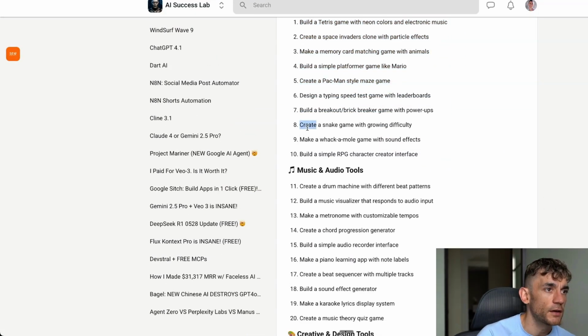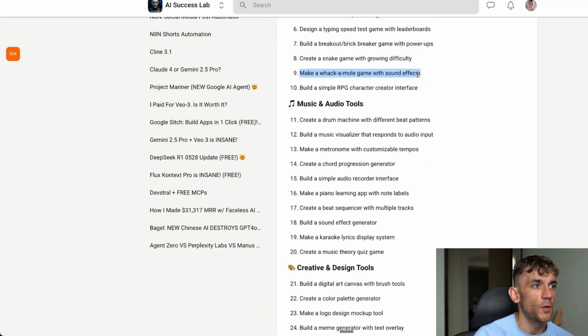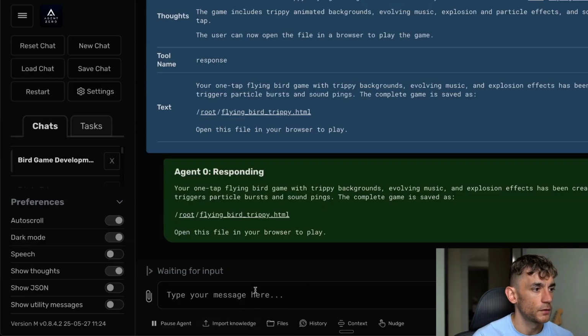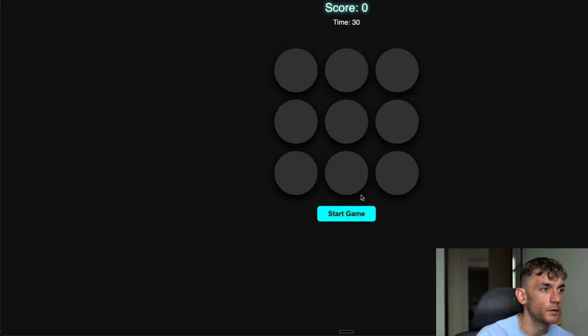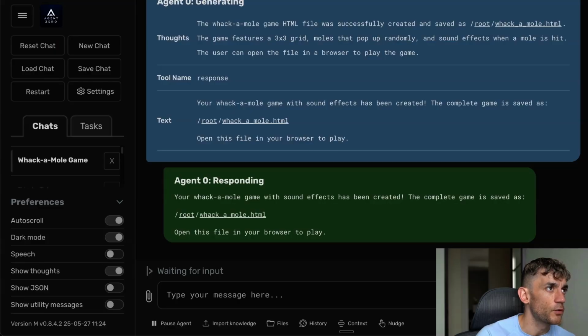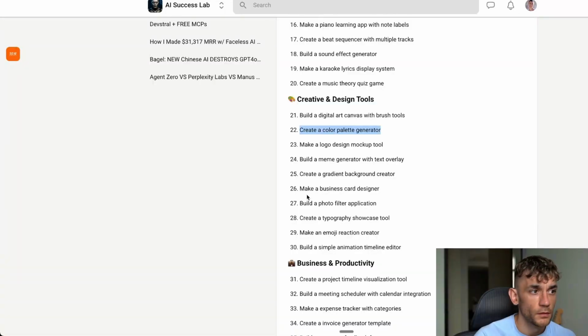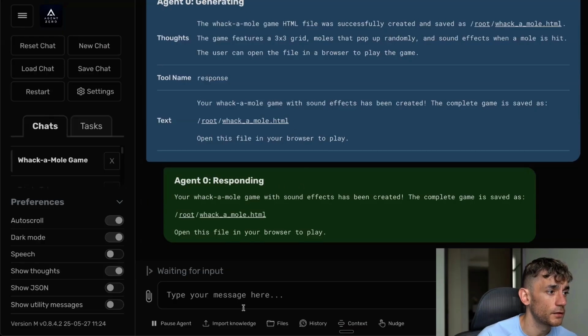So if we say now, okay, make a whack-a-mole game with sound effects. Let's test that out. And there we go. Got that ready to go. Let's click on that. Open it up. There we go. What's pretty crazy about this is just how quickly it works and how it pretty much works every single time. To me, that is wild. Because there's a lot of AI chat models that actually don't work first time around at all. So next up, what we're going to say is create a color palette generator.